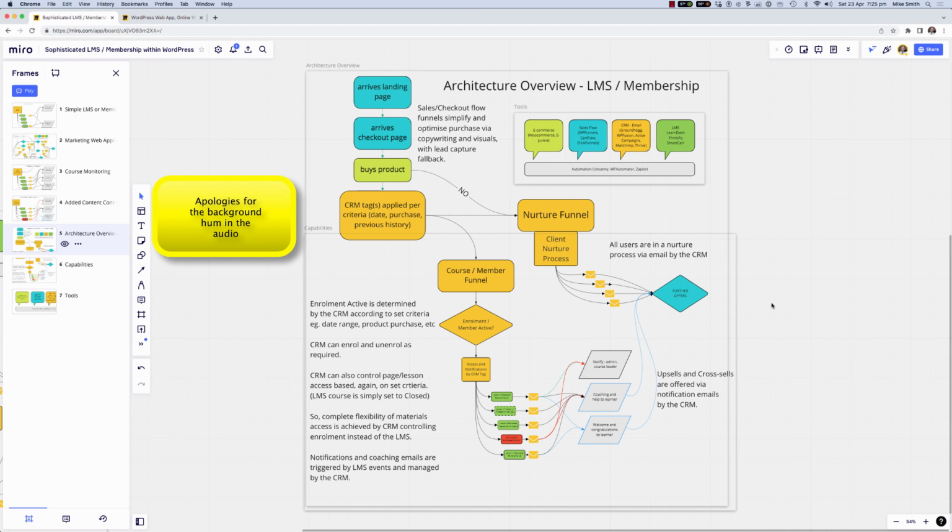In this video series I'm going to talk about the architectural overview of integrating a learning management system or a membership function within a web application content management system such as WordPress. This diagram shows a pictorial overview, and it also shows some of the objectives that we aim to achieve, and also mentions some of the tools.